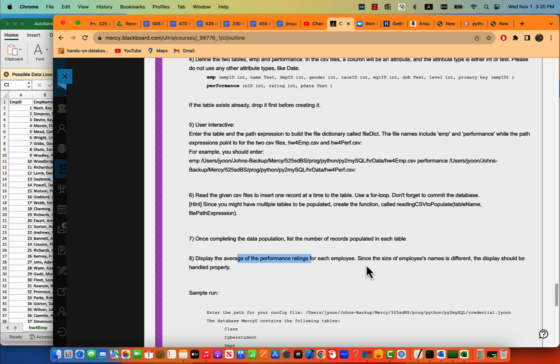One note here: since the size of the employee's name is different, some employee names are short, some are very long, followed on each line by the average rating. It's not really lined up. How can you do that? That is here, the display should be handled properly.